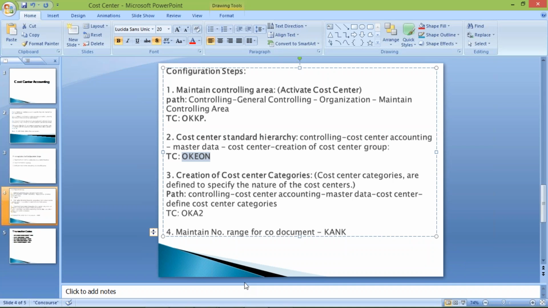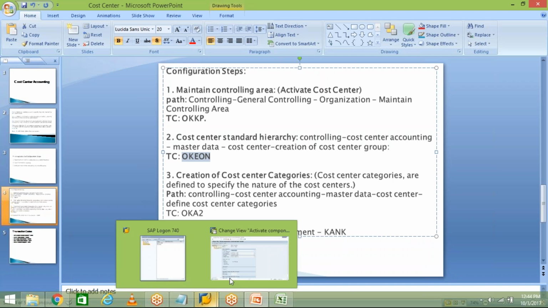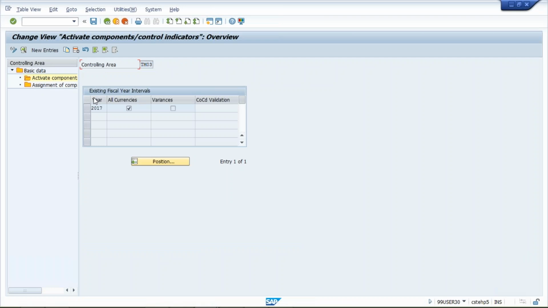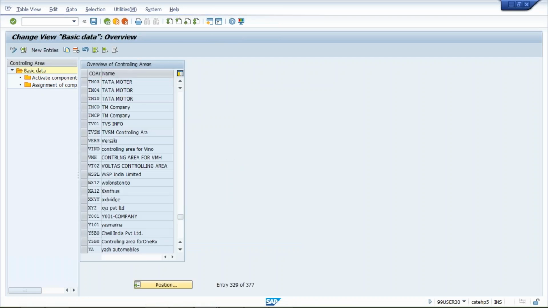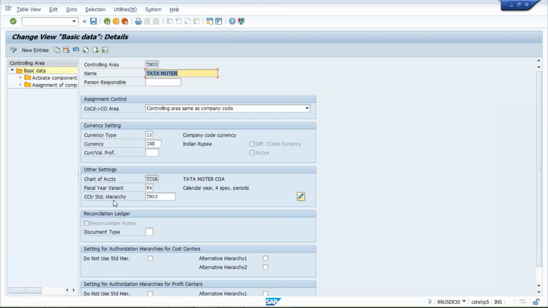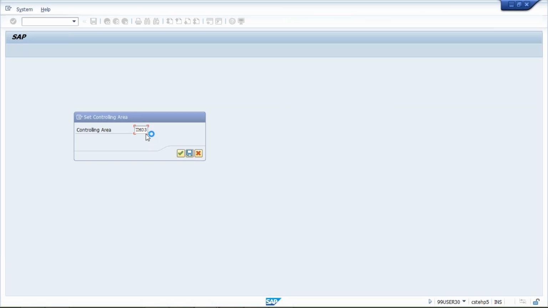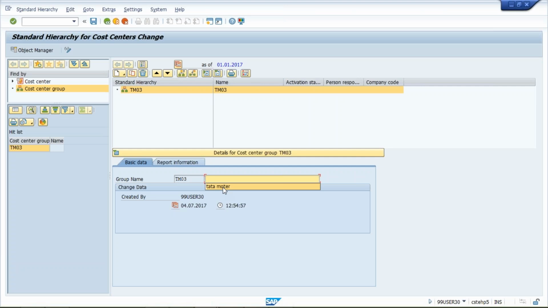Now, if you want to create standard hierarchy, what is the transaction code? OKEON. But I'll tell you guys, see, just come back, click on back button and double click on your Tata Motor. And if you see here, standard hierarchy, already we have created TM03. If you want to check further, /n and give this transaction code, give your controlling area. If you give your controlling area, you are going to find that this standard hierarchy we have already created. It means whatever cost centers we are going to create, that will be created under this hierarchy itself. See here, our cost center is already created. If you want to give certain text, you can give a text here and save it.